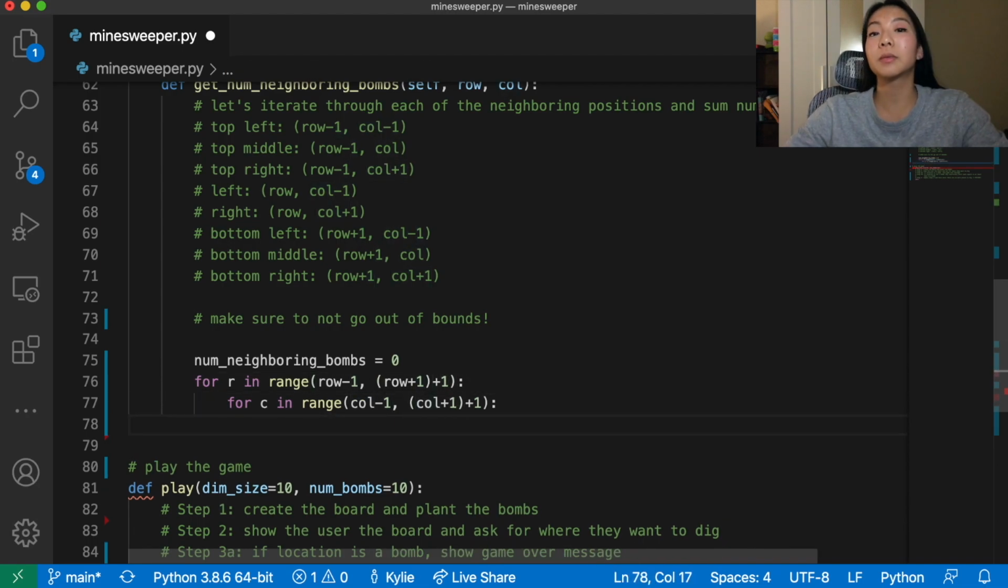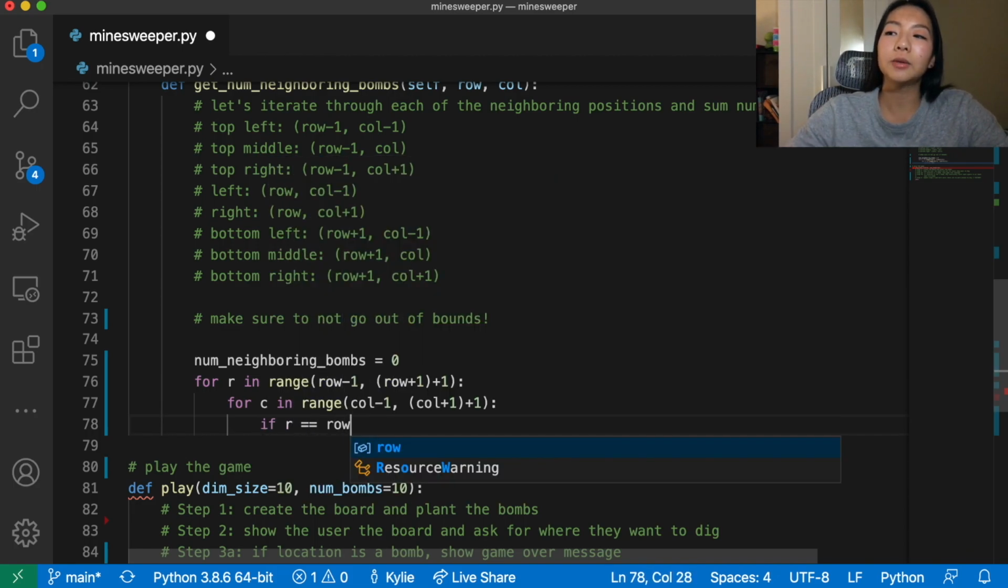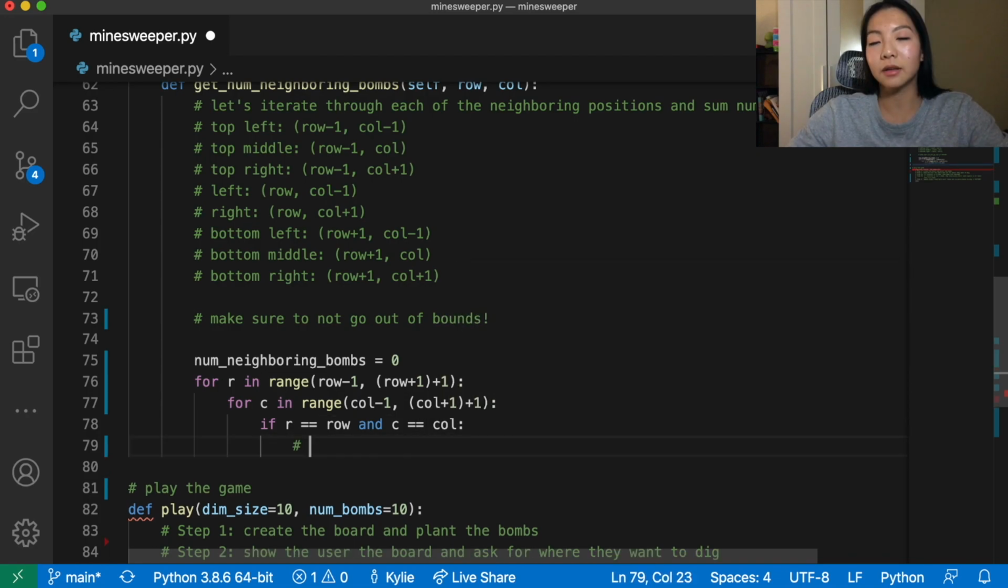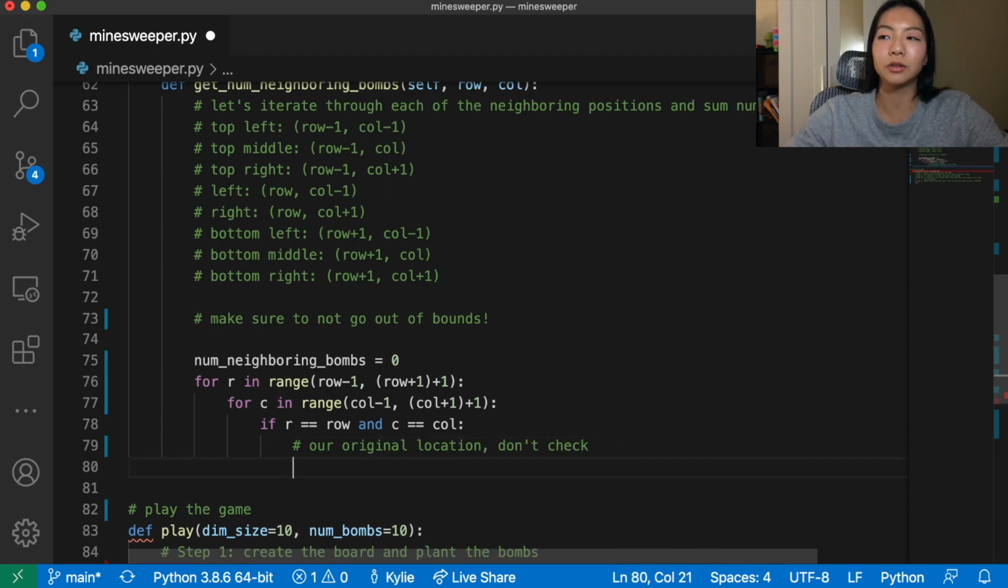All right, so basically what we're doing here is for the current row that we're at, we're checking below and above. And then for the current column, we're checking to the left and to the right. And so when we sum up all of these combinations, we get every little piece of the 3x3 grid. And then we can say if r equals the current row that we've passed in, and if c equals col, the column that we've passed in, this is basically saying this is our original location. We don't actually have to check this.